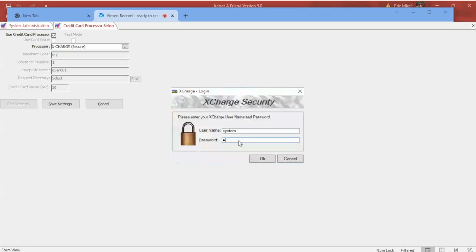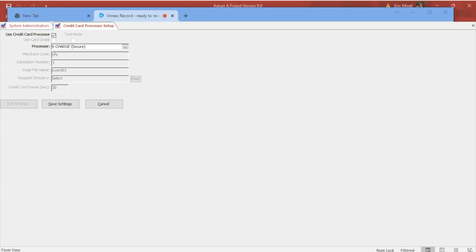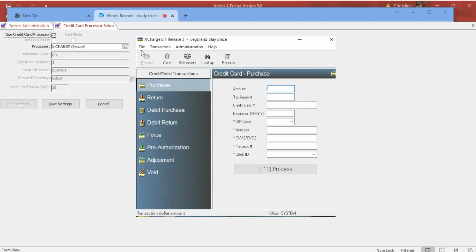A word about the passwords. You probably only need two X Charge passwords. One of them for the administrator, the other is for all of the users, and I'll show you where that gets set. But basically, this is the first time we're going to see the X Charge software coming up.